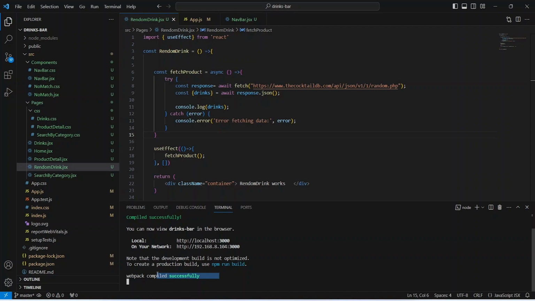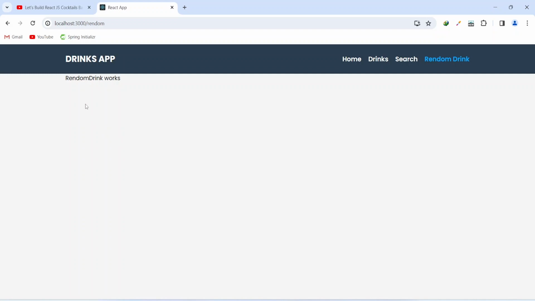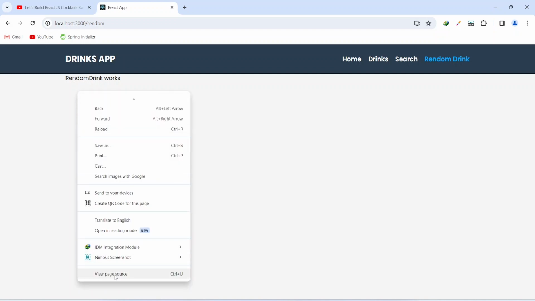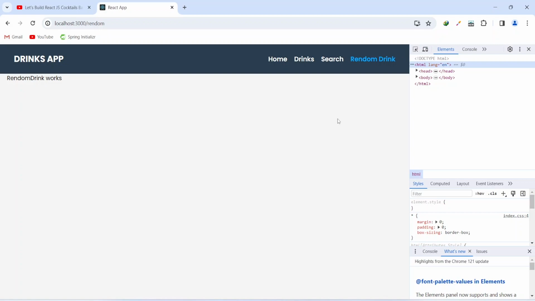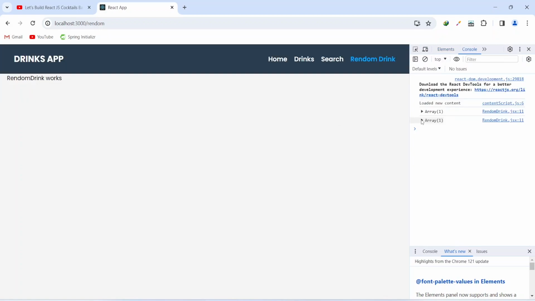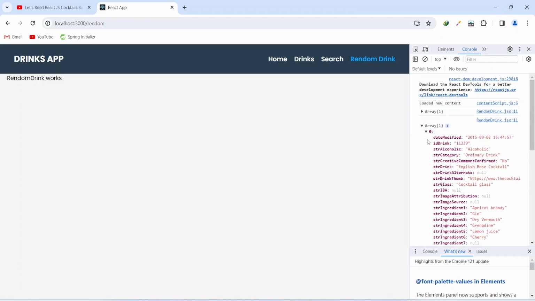Now let's go to the browser and validate the functionality of our API. In the browser, we will right click on the page and click on inspect, and we need to open the console. So we will click on this console tab. And as you can see, we got the response of the API in which we have a drink with the ID of 11339, and the name of the drink is English Rose Cocktail.